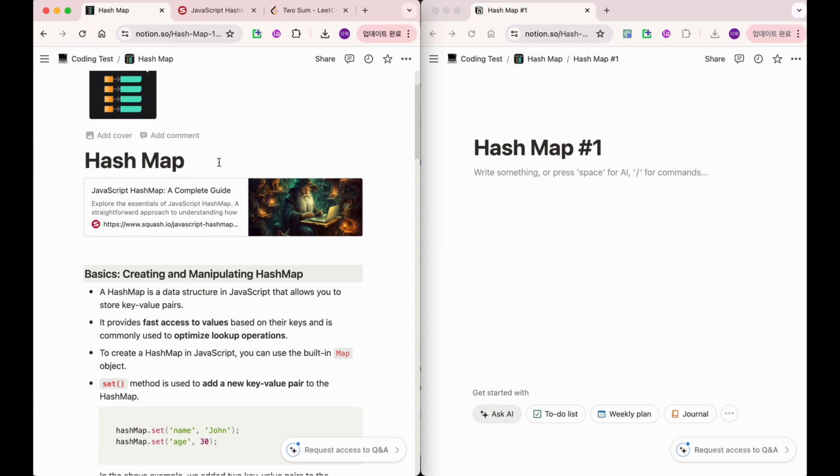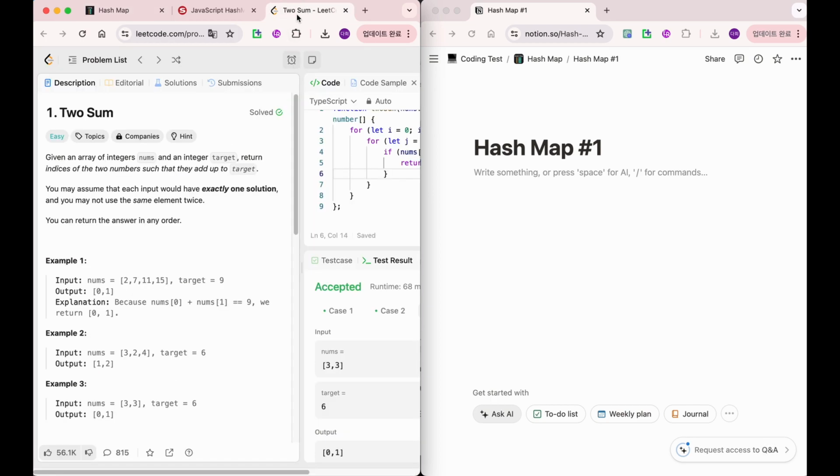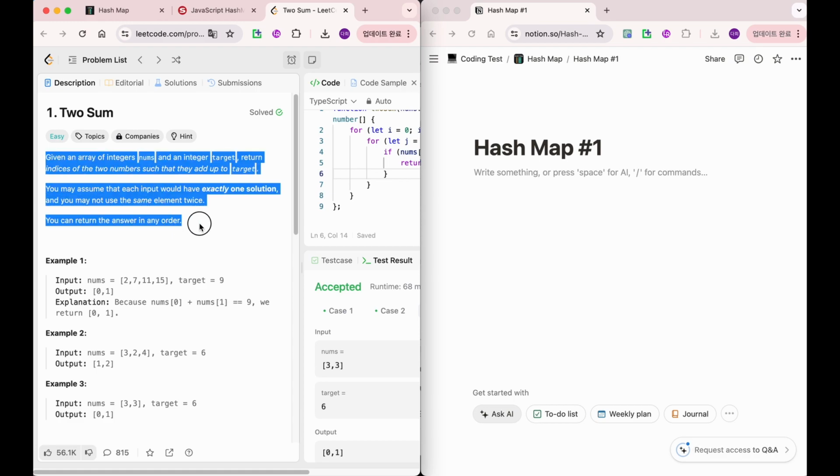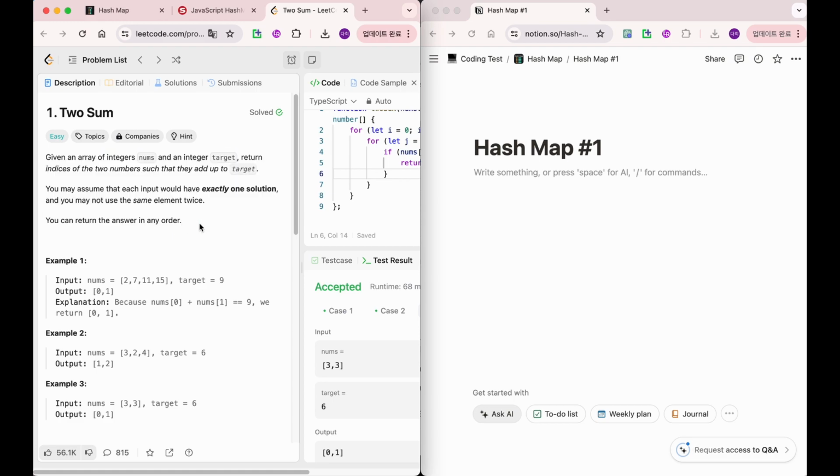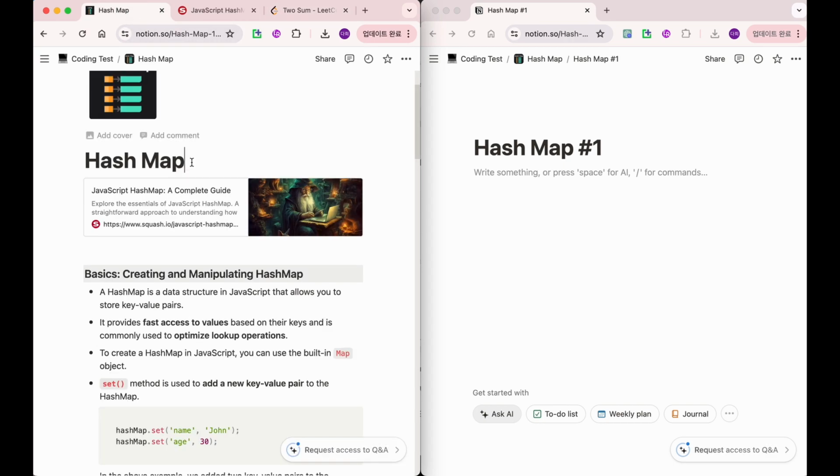And before this video, the problem was two sum. To solve this problem, we're gonna use the HashMap algorithm. But I solved this problem just by iterating all possible cases. But there are better solutions, that is using HashMap. So I will explain what HashMap is and how HashMap works.